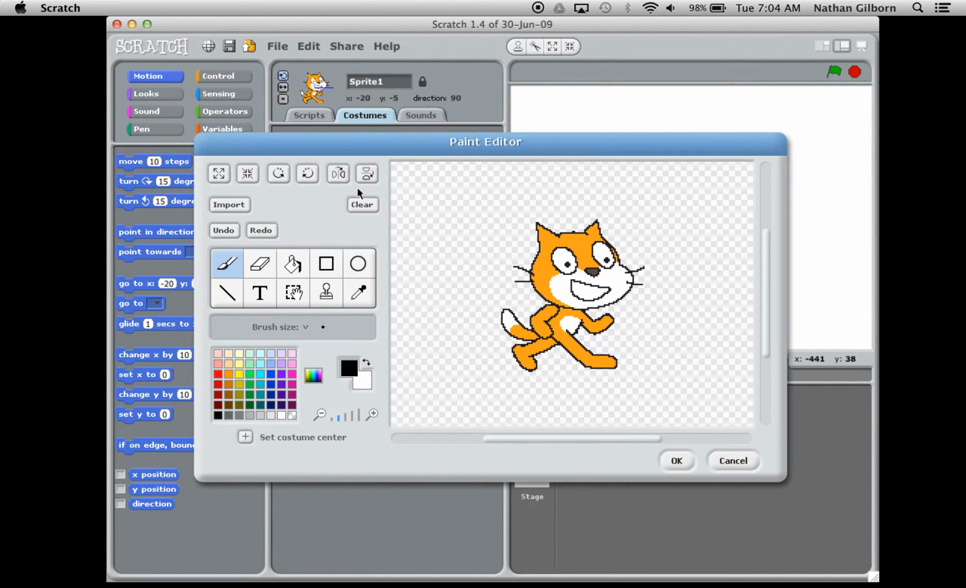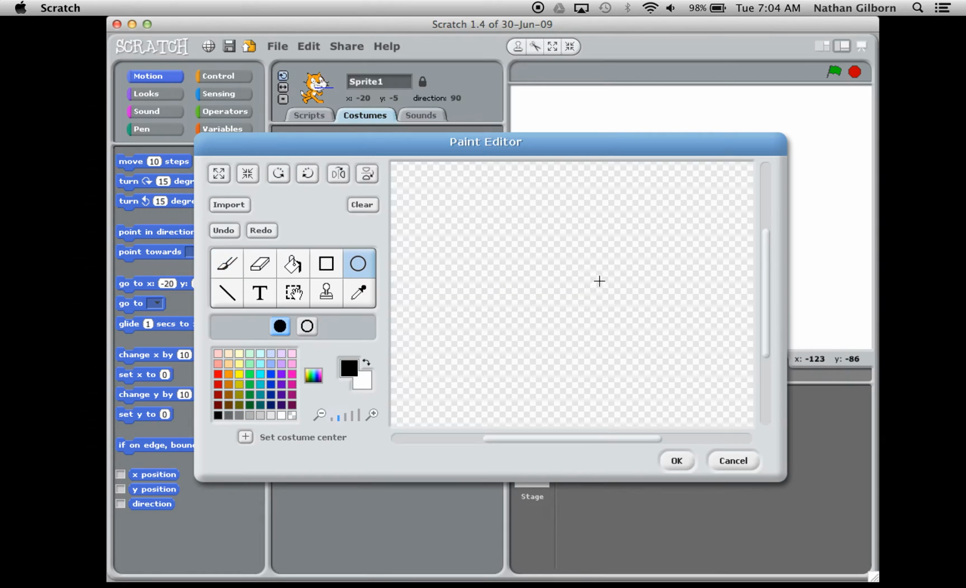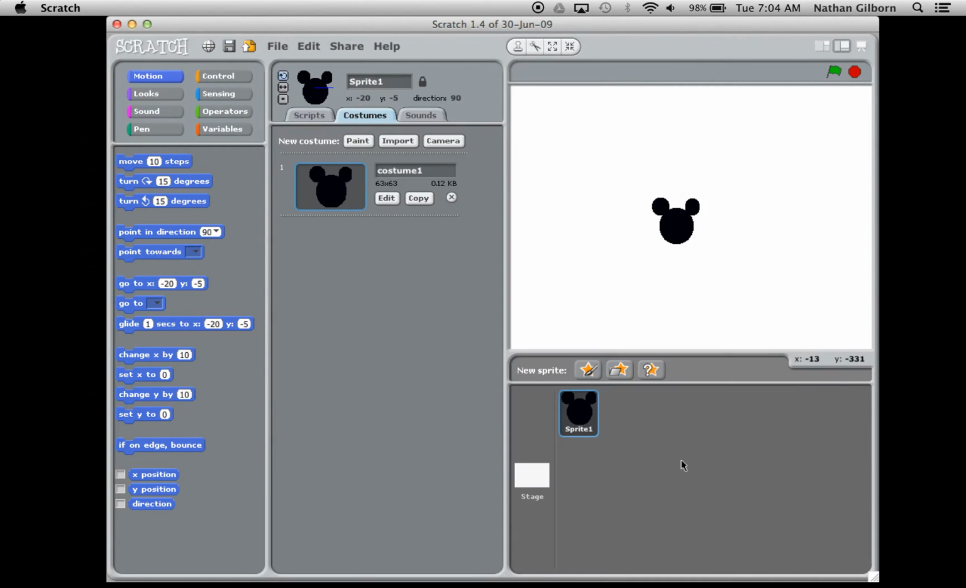So I'm going to do this really quickly. I'm just going to clear him. I'm going to draw 3 circles. You can take more time and make them look a little bit better. You can use different colors if you want. So there's my basic water molecule. It looks a little bit like Mickey Mouse. Now we need to get him to do some movement.